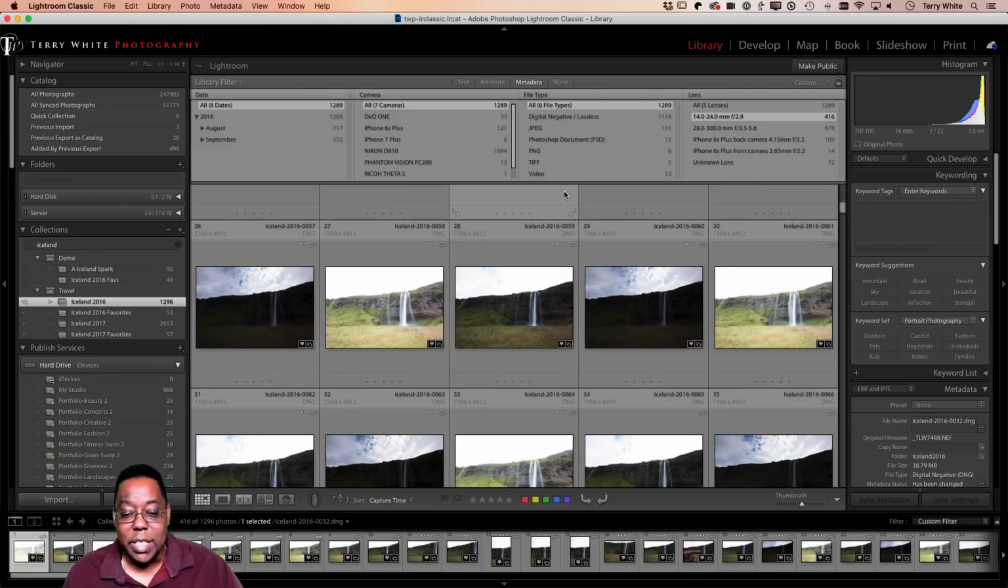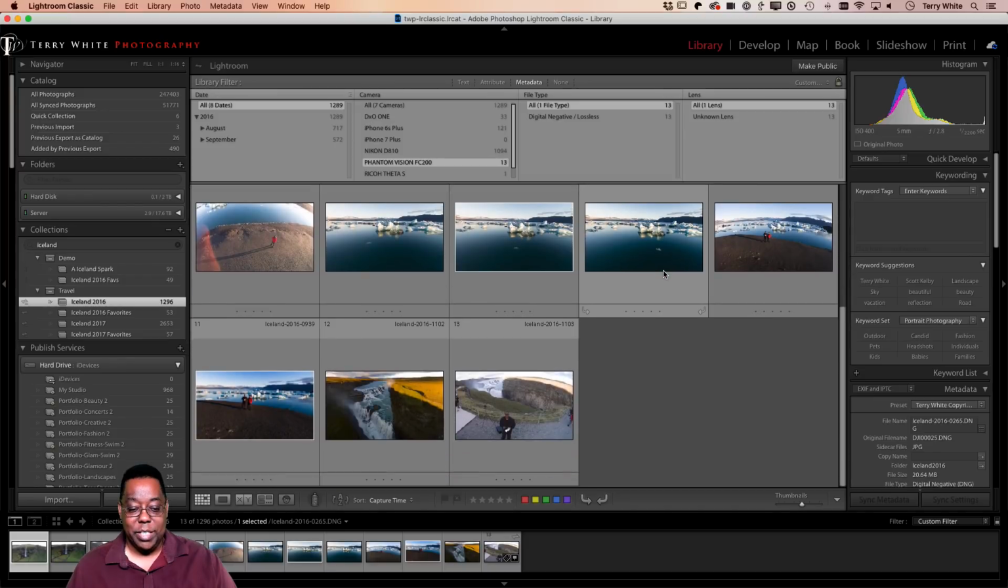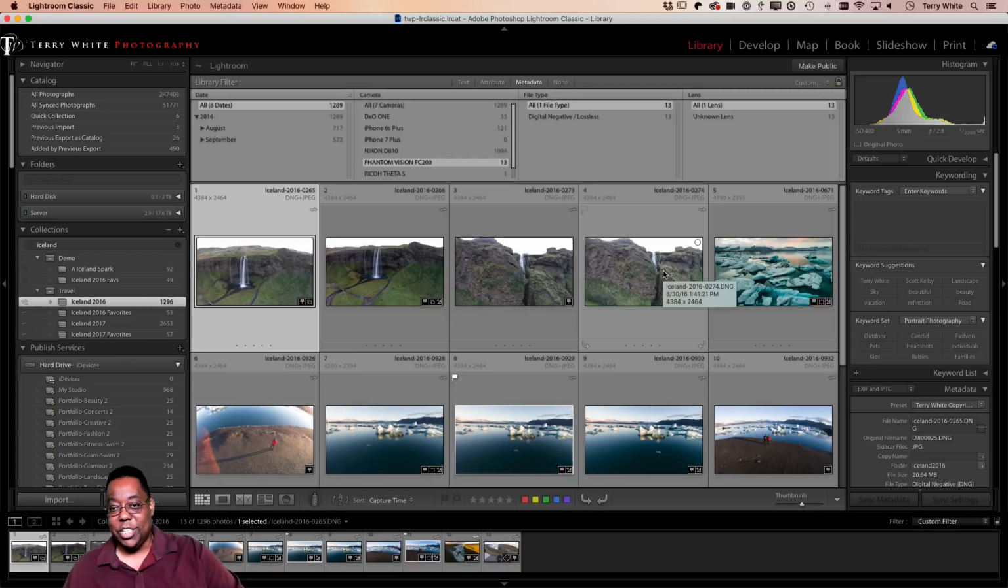Or I can say, show me all the ones that were shot with my drone. So there's all the ones that were shot with that particular drone I took on that trip, and I can just see them right there. So in a collection or folder, you can narrow down to just what you're looking for.